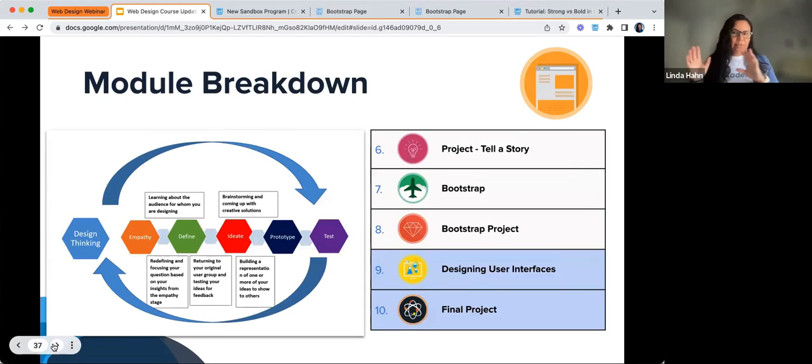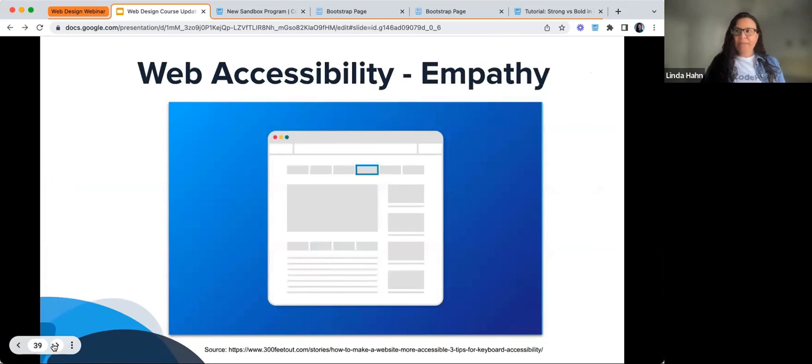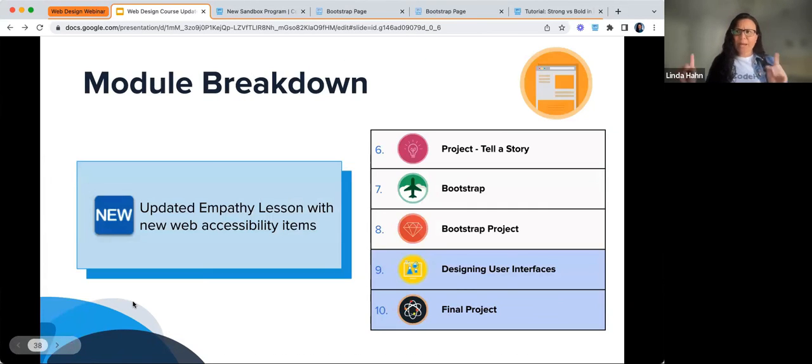Now, in the last two modules of the Picasso course, students learn how to design user interfaces. This is how theories of design thinking are used to create websites. The major update is that there is an empathy lesson and some new accessibility items within this module. I'm going to go back there for just a second.